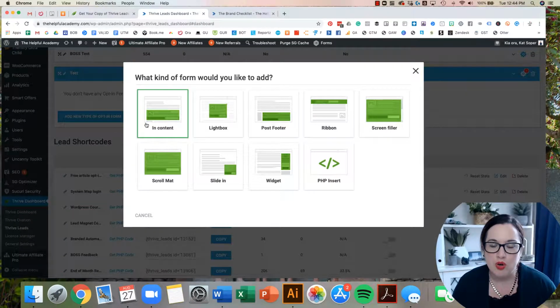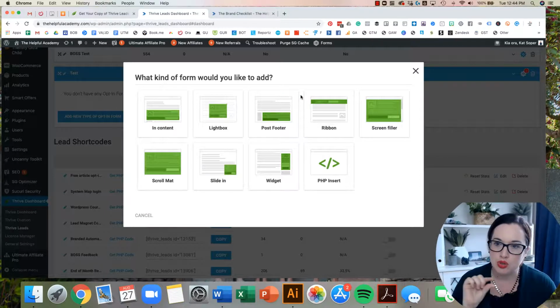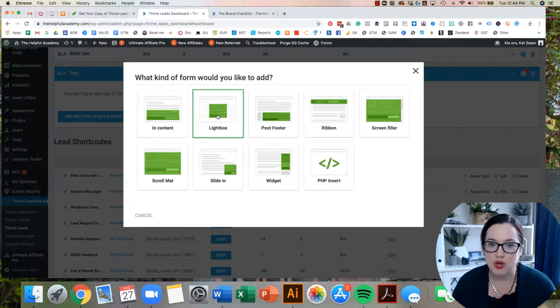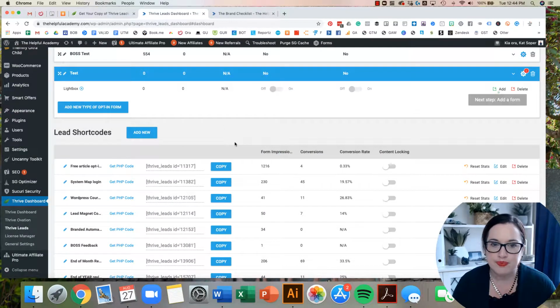Now, we've got a whole bunch of different opt-in forms to choose from. We can have it in content, we can have it as a lightbox, which is what I was talking about that pops up. We can have it in the post footer, like in a blog post, or a ribbon, which is the band that goes across the top, a whole screen filler, and so on. There's so many different types, but today I'm going to show you how easy it is to create a lightbox, which is my favorite one.